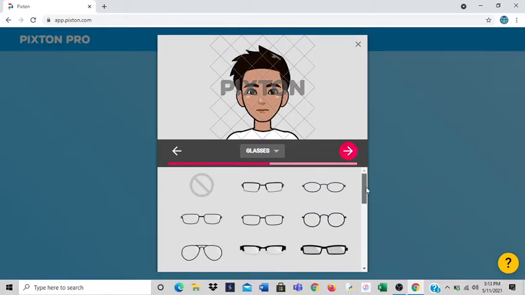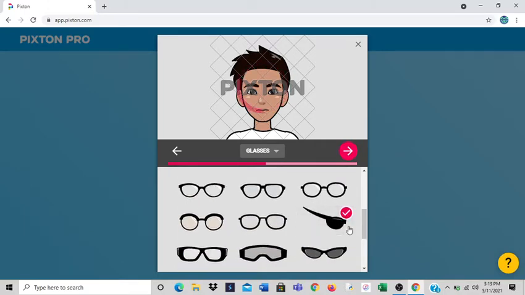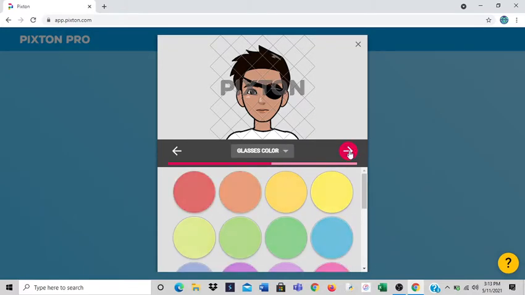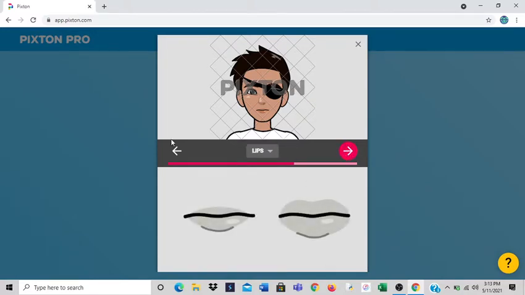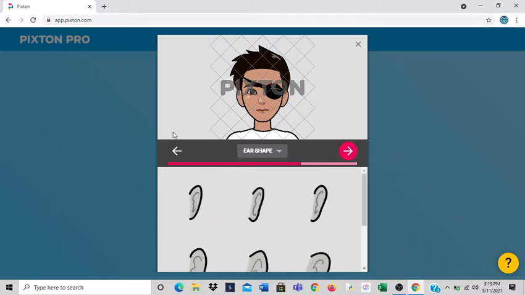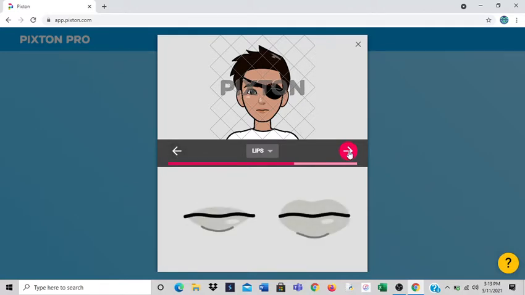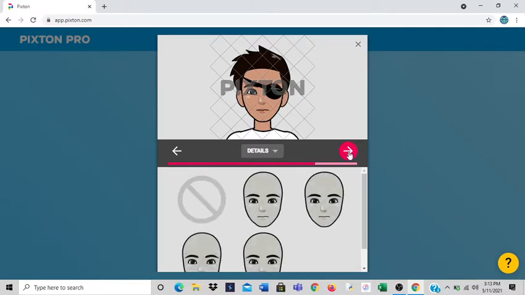Glasses, you can choose any glasses. If you go down, you'll see you can use this. This is my favorite. Let's just go with this. Glass colors, I don't want any glass color. The chin also, I don't want to change the chin. I think I missed the face shape, I'll just keep it like that. The lips, like that only. The ears, same. Earrings, if you want to add, you can add. I don't want them. The details of your face, I'll choose this.